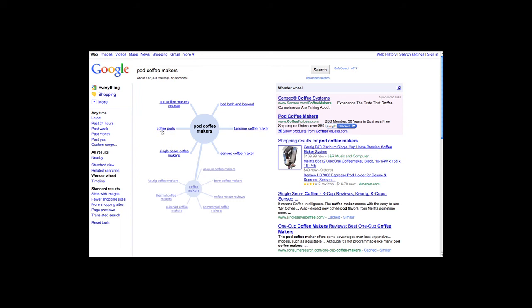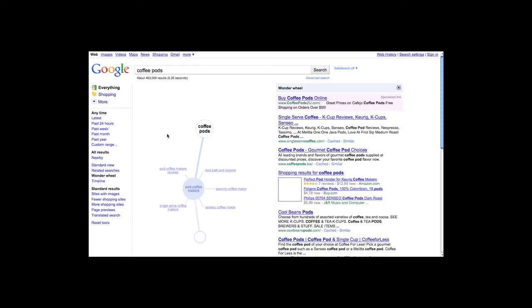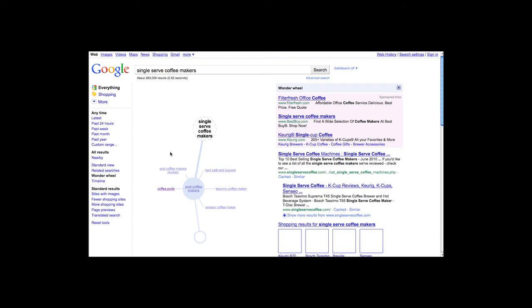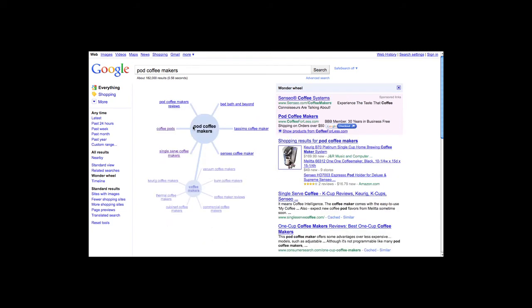Now let's try to click on that one. We end here. There is nothing more than coffee pots. We can't go further out, but we can click on any of these words and see their connection to each other. So you can actually build a keyword list also with your long tail searches from this tool.